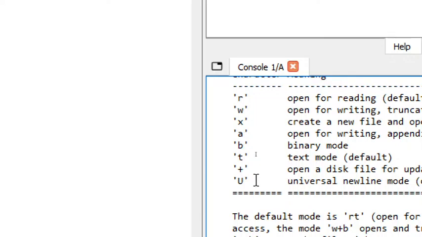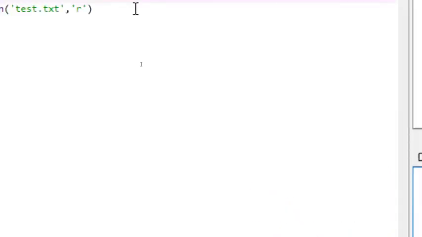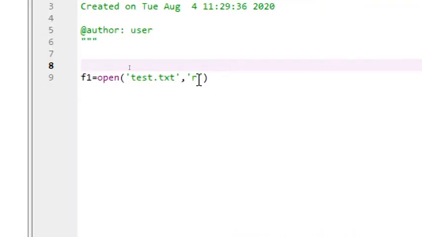Something like this, you can see what the different modes are that you can give after the file name. So these are the two arguments you need to pass along with the open command. Now, here when I am giving test.txt directly, you must understand that you are not specifying the complete path. That means it searches only in the current working directory.